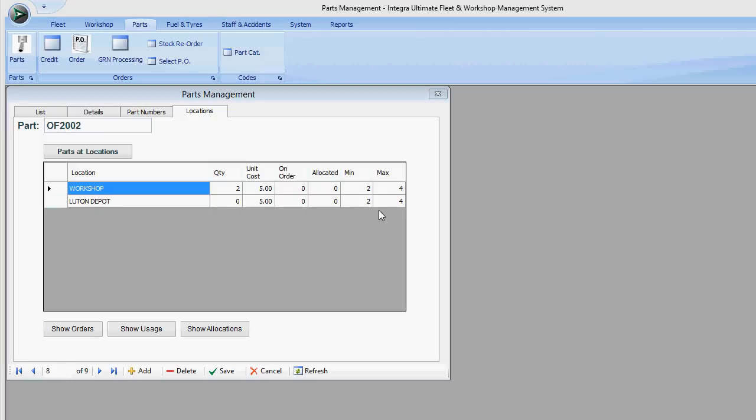In this video we'll look at booking stock parts onto the job card to show how the parts are marked as allocated, and then finally how the parts are deducted from stock. So we'll look at this part, OF2002, at the workshop location. We have 2, there's none on order, none allocated.